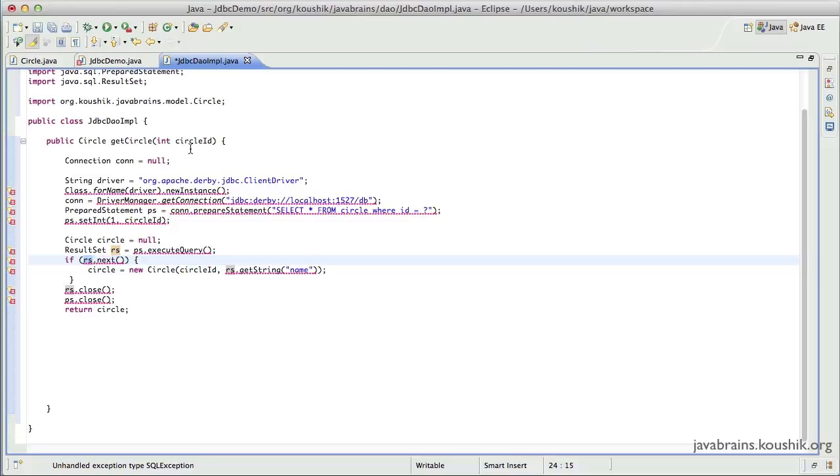But in this case, I'm passing an ID, so I just have one object. I get the object, I close the record set, I close the prepared statement, and then I return the circle. All this just to get an object from the database. So you can understand how painful this is. And believe me, we still haven't covered all the painful points yet.